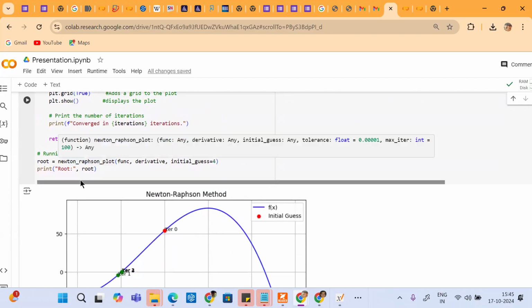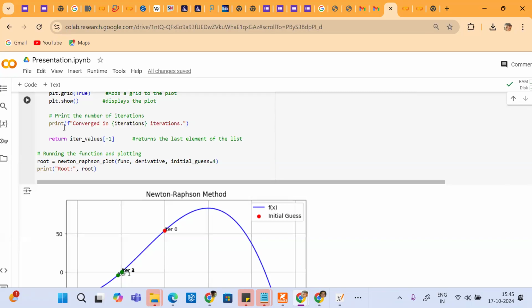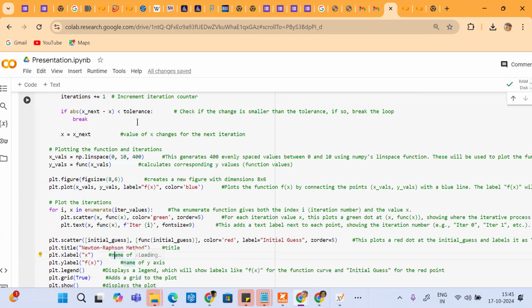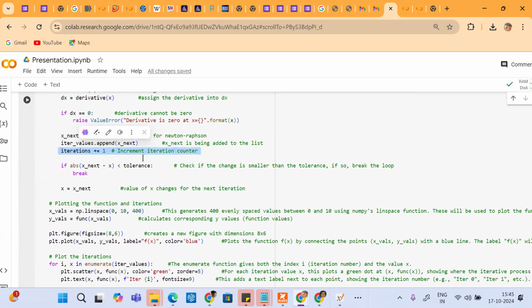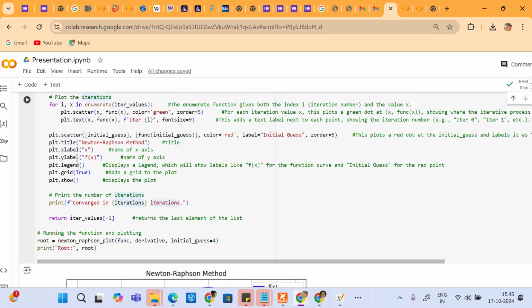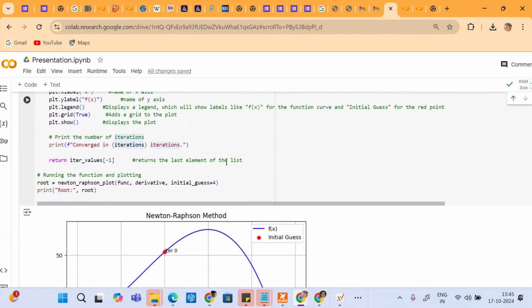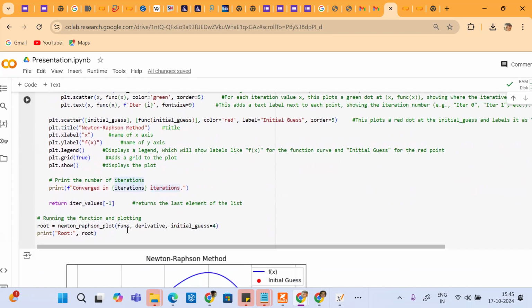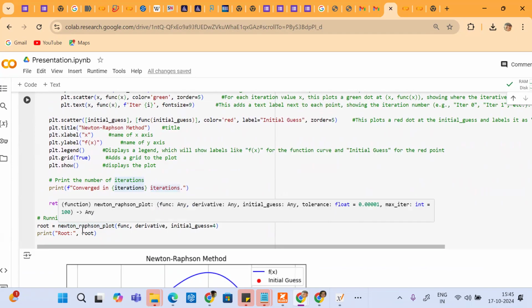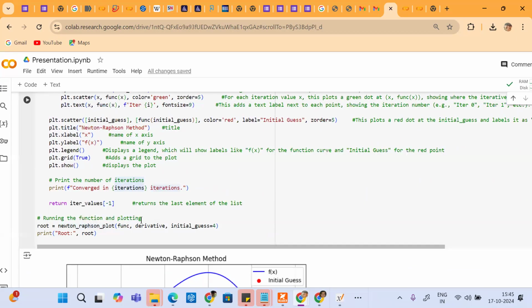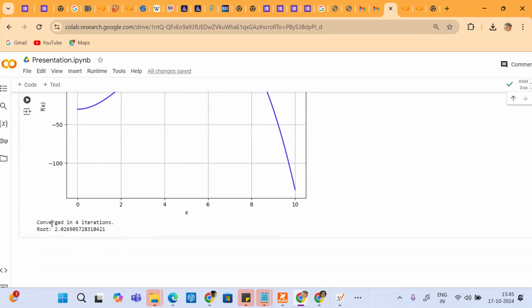And in order to print the number of iterations, print convergence iterations, which means this value. We have already incremented the value after each iteration, and so the number of iterations will be stored in this variable named iterations, that will be printed over here, and it will also print the root. Here we again call the function named Newton-Raphson plot with the parameters function, derivative, and initial guess. So it will return the root, and hence within 4 iterations we got the root.